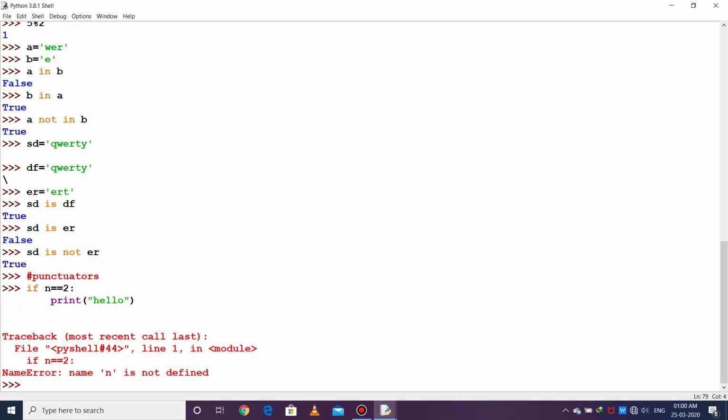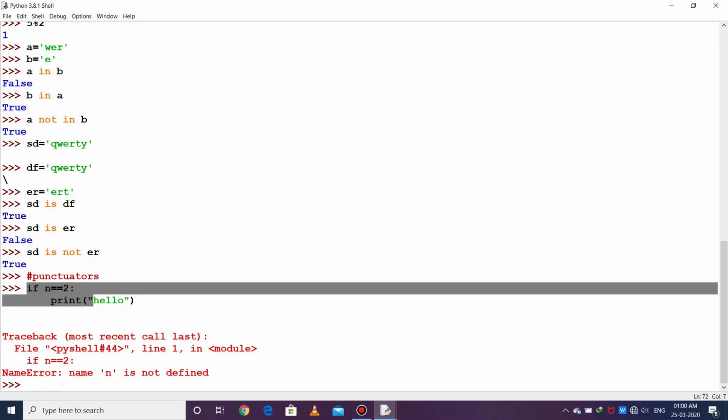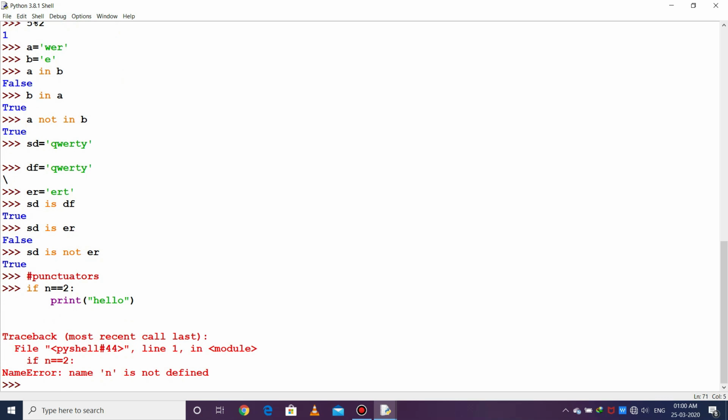We got an error because we have not assigned any variable, but here I want to show what a block is. Here this is the block. We have nested a statement inside a statement, and the punctuator here is the colon. So the symbols which make the structure of programming are called punctuators.